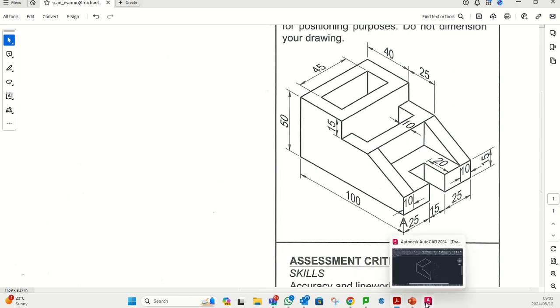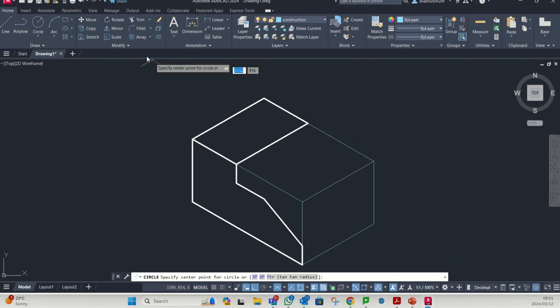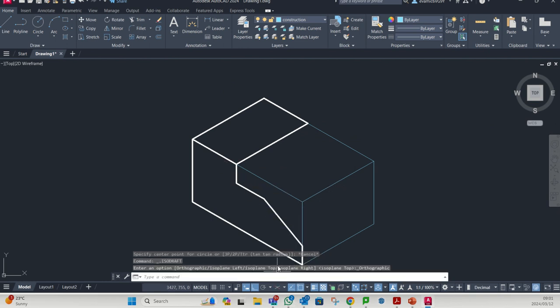So we go back to CAD, and what I'm going to do here is I'm going to be sneaky. I'm going to use the circle command, and by the way, I'm going to go out of my ISO command for this. So I'm going to click off ISO. Right, you'll see why in a moment.